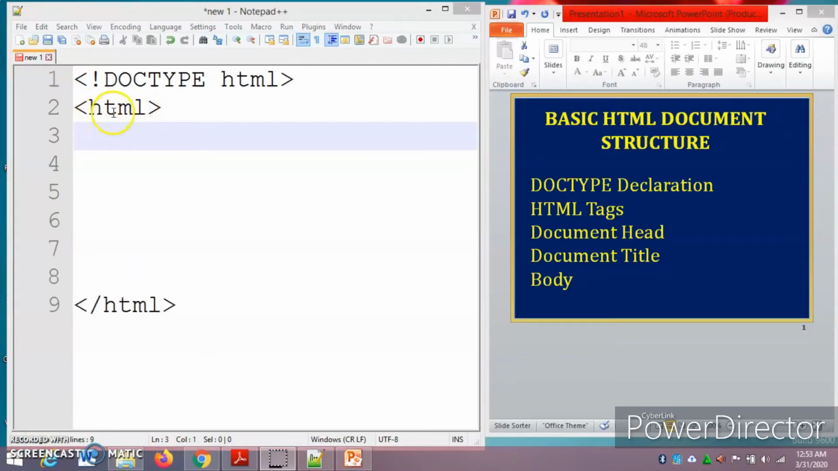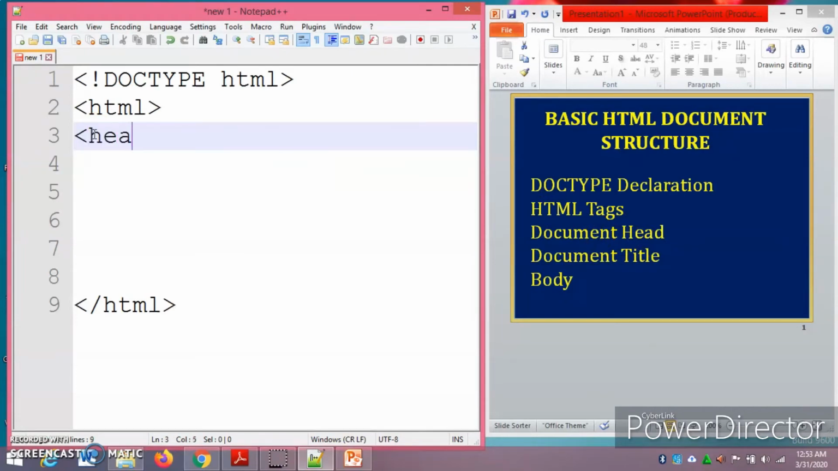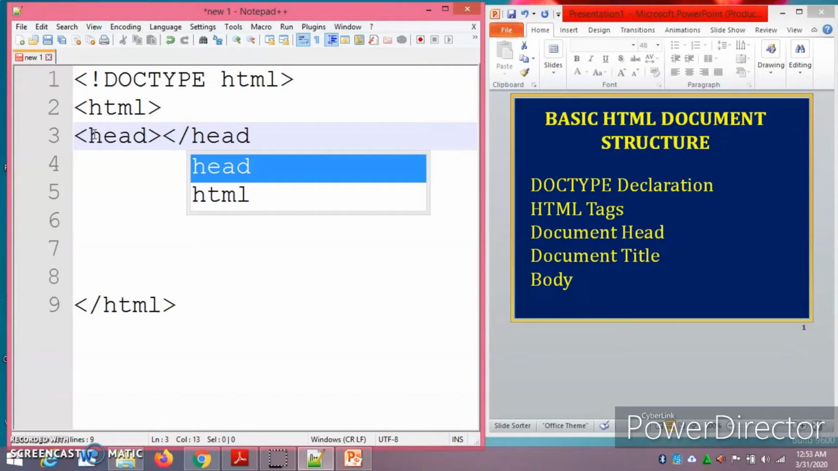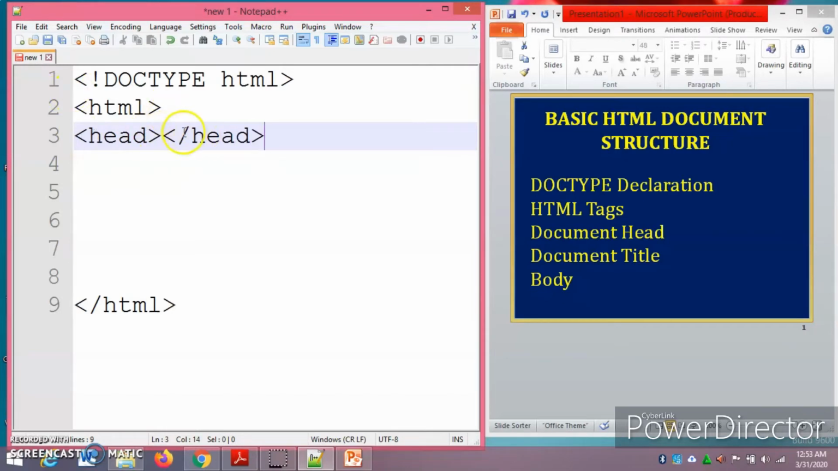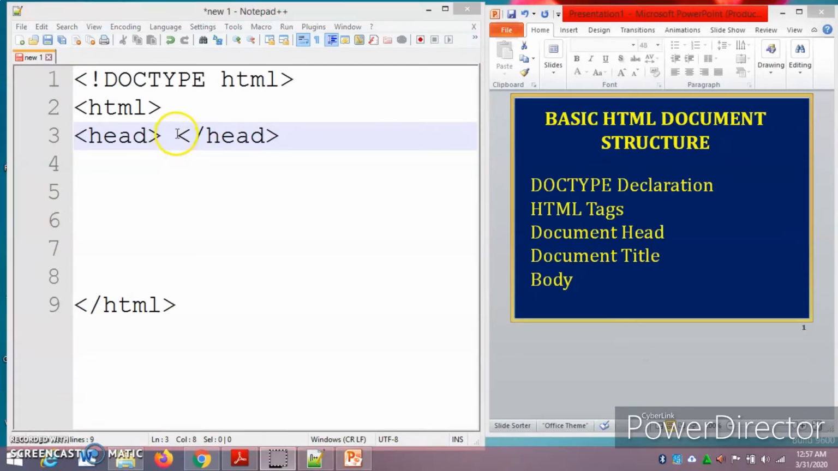Immediately after the opening tag html, we will put the document head. The tag for the document head is head, then the closing tag /head. In between head /head, you can add additional information about your web page or your document. But the information that you put here will not display in the output or in the browser display window.